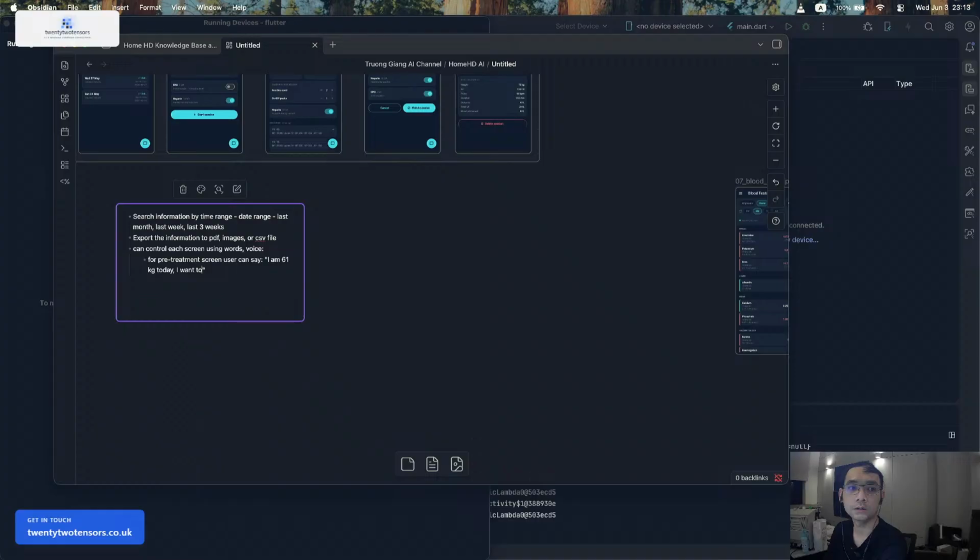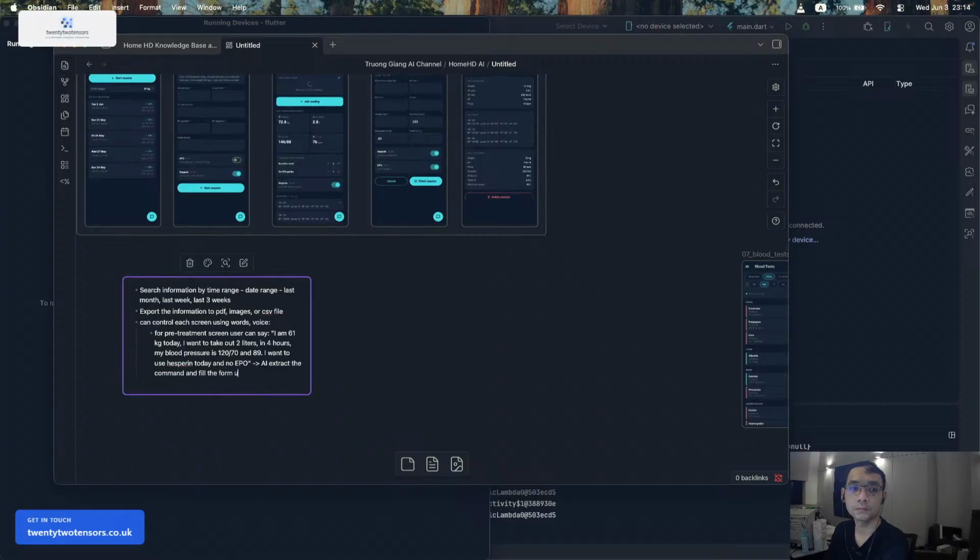I want to use aspirin today, and more. The AI extracts the command and shows the form. The user just needs to start.